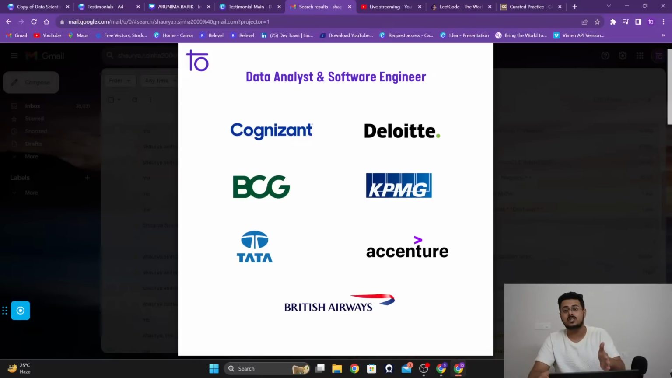If they're in first year, then they get the 2 months internship in the second year. If they're in the second or third year, they get the 6 months internship in the fourth year. And if they are in the third year or fourth year, they directly get placements from there. 80% of the students directly get placed through here itself.